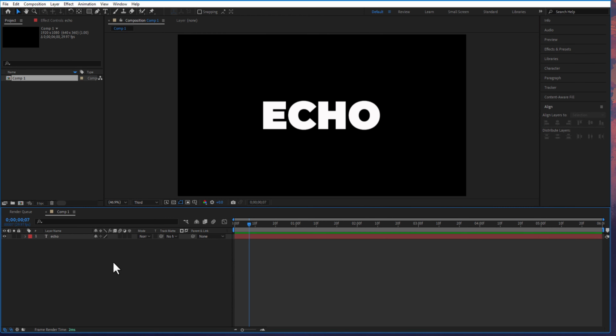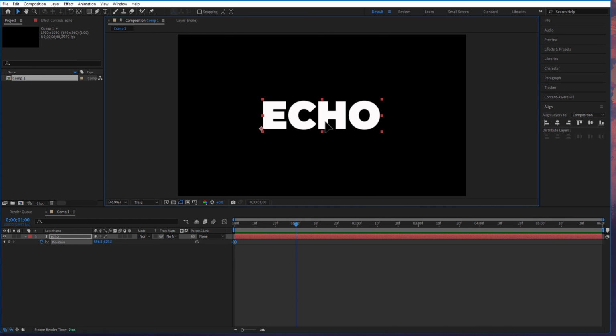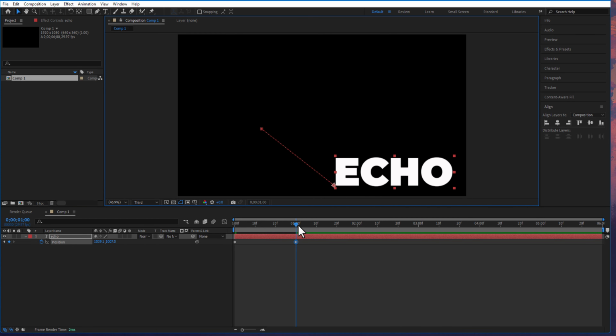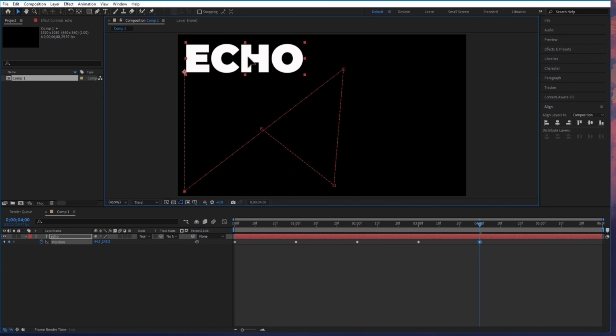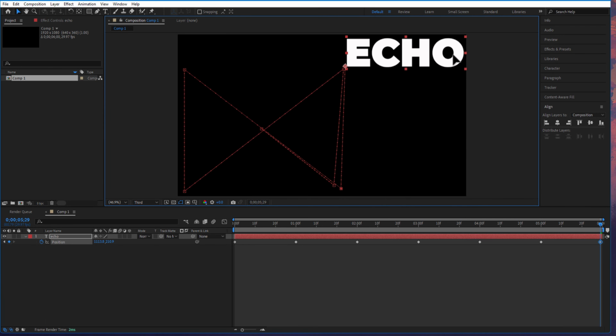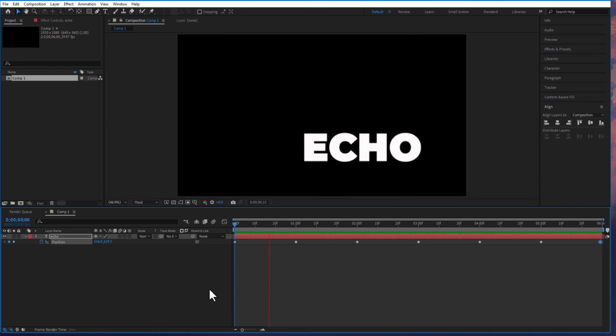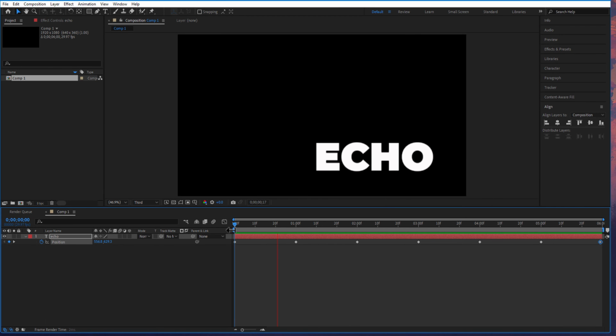Set a keyframe for position at the beginning of the timeline. Let me go 1 second and place it over here. Go another 1 second and place the text over here. After that is done, activate motion blur.